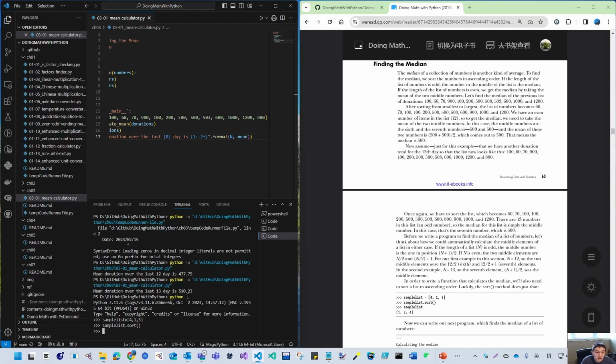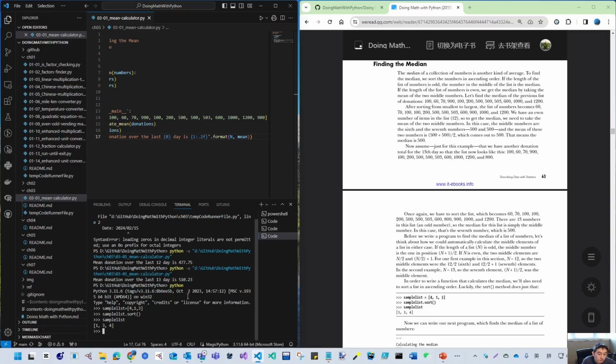Then let's see, the sample list now is 1, 3, 4. So sort gets that ordering. And then what we do is actually not calculating, it's finding. It is decided by whether the total number of your data set is even or odd. Now this 3 is an odd number, so the median is the actual middle number.